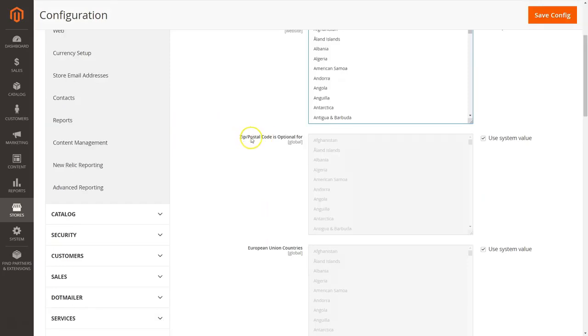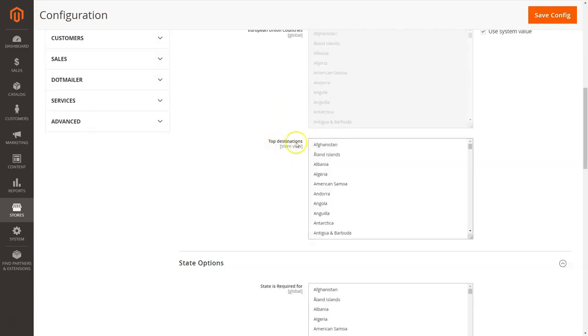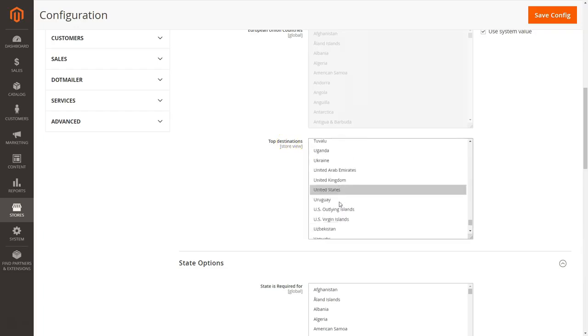Then it has the zip code and postal code as an option. I could choose a zip or postal code, but because I've chosen the United States, that includes all of the zip codes and postal codes for the United States. I can also choose European Union countries. Because I'm working in the United States, I won't select any of those. And then top destinations. The only destination I'll have is the United States, so I'll just scroll all the way down and make sure to choose the United States, and it's already chosen for me.